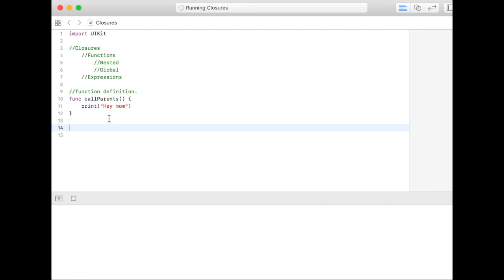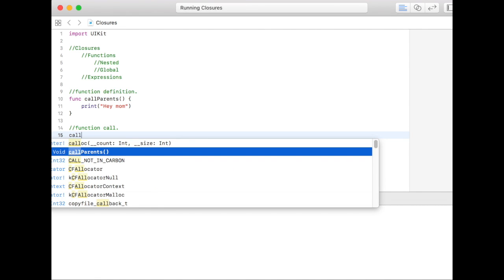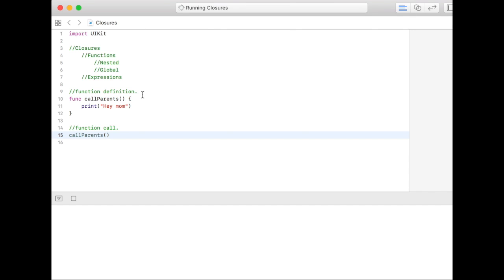All right, and the way to call the function is like this, and you'll see it print hey mom down here in the console in a moment. There we go. All right. Now, this is also a closure definition, and this is a closure call.